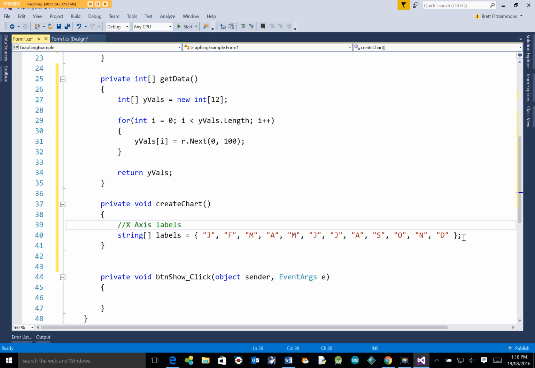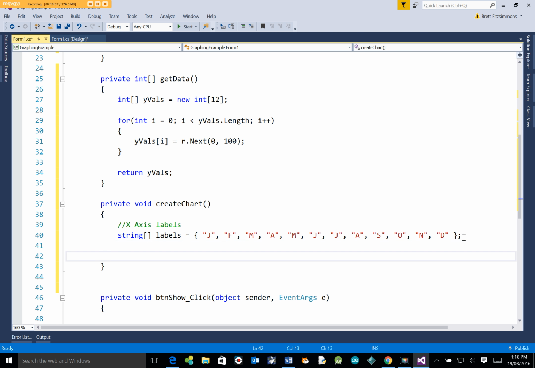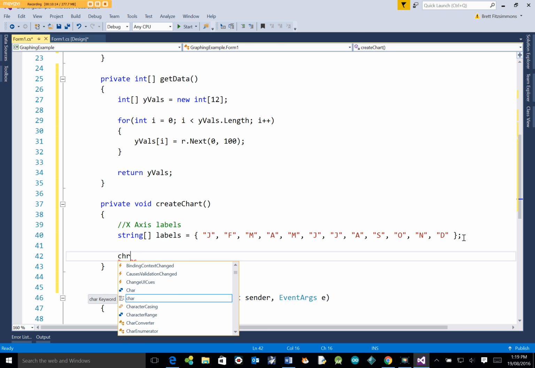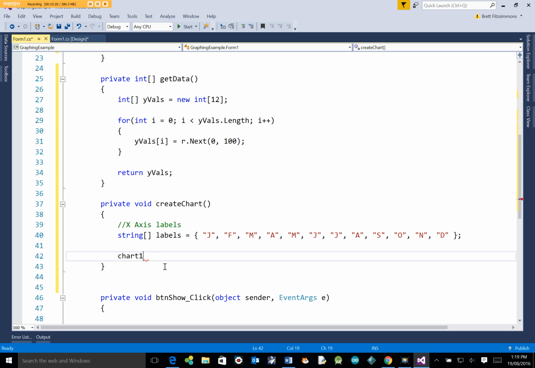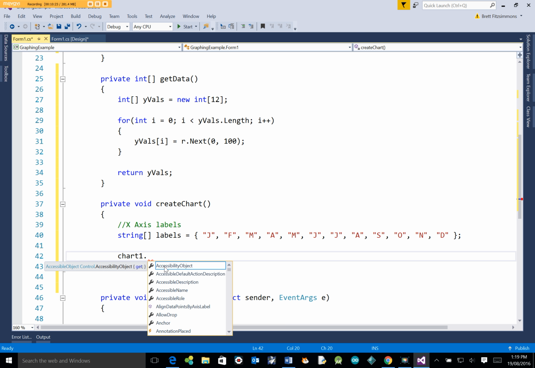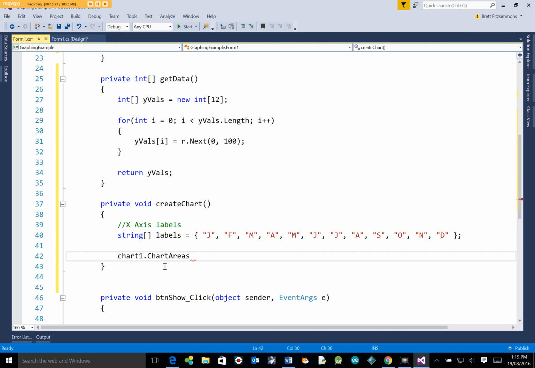Cool. Now, because there might already be something in the chart, every time we load it, we should clear it. So we'll actually do chart. Now ours is called chart 1. There it is, chart 1. We didn't change the name of it. We'll do clear. So we'll go to the chart areas. There, that's the area. And there might be more than one area, but we've only got one, so it's the 0th item. They're actually stored in an array, and we're going to clear it.